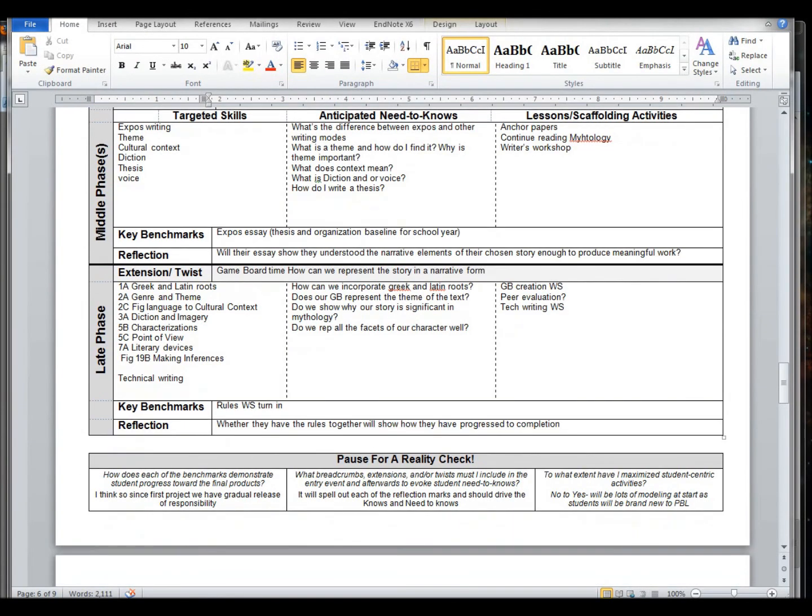So looking at the exemplars, I think we have a nice gradual release of responsibility where it's more teacher directed. This is the first project of the year. Teacher directed, and then towards the end, students are driving it. But it's a gradual release. I think when you look at the breadcrumbs and the extensions, yes. Because I'm going to be switching again, from focusing on the reading, to focusing on the writing, and now we're doing both.